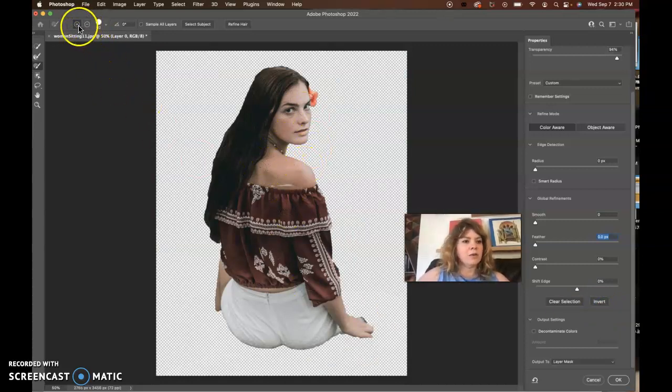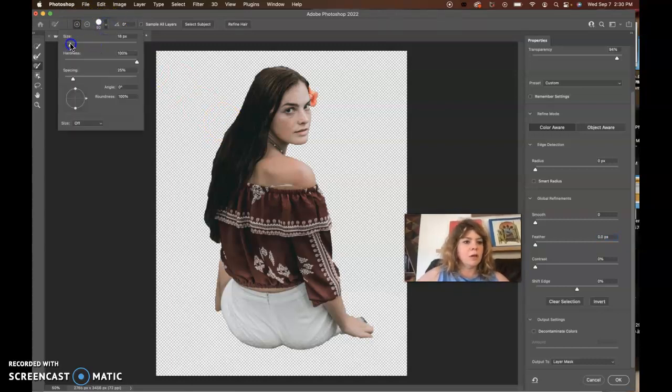So if we want to add to our selection, we can. If we want to subtract from it, we can. We could change the size of the brush itself to become smaller or larger, softer, or harder. I actually have it turned up all the way hard, which means that the outside of the brush we're using to select things is very crisp.